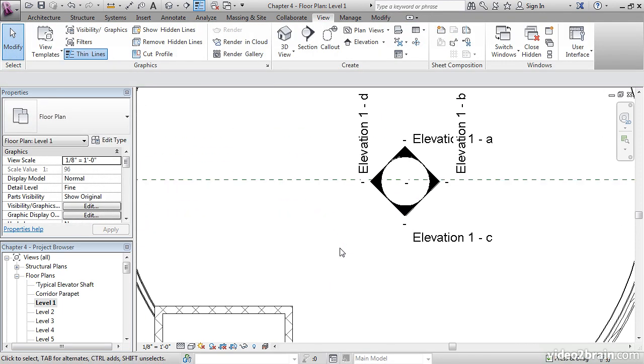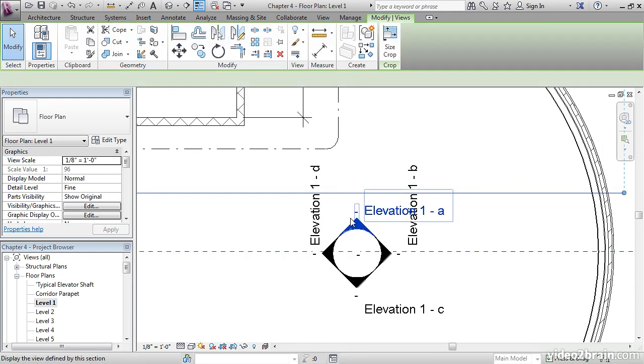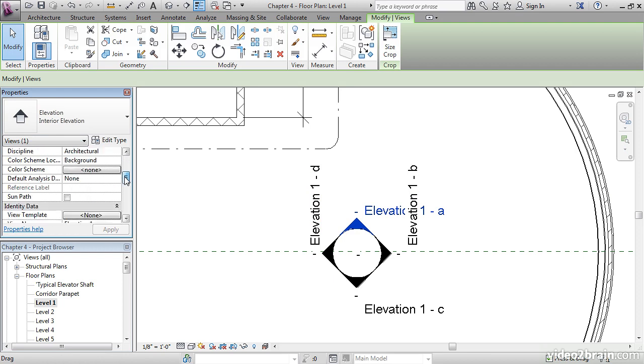Next thing we have to do is name them. I'm going to select this top elevation. And I'm going to come over here and I'm going to give it a name. Instead of elevation 1A, I want to call it East Wing Entry North Elevation. It'd be a good idea to copy this text to the clipboard by selecting it and hitting Control C. Hit apply.